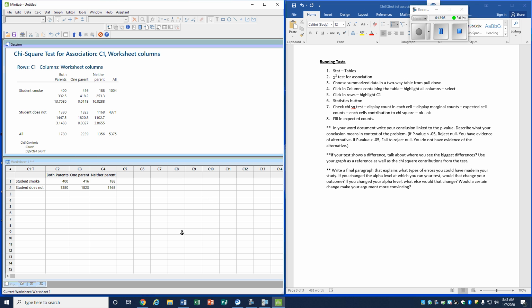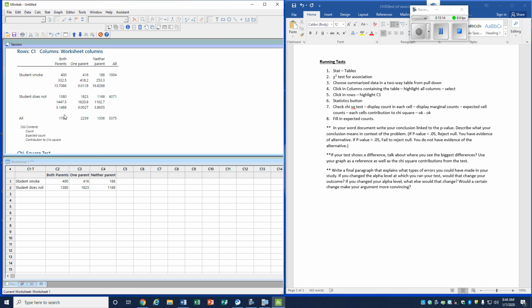So right here, you'll see at the bottom you have a key. The first number in each little box is the cell content, the count. The second one is the expected count. So my expected counts are 332, 418, 253. All these second numbers are much, much greater than 5. So now I am assured that that second condition has checked out. And the third one is the contribution to chi-squared, which we'll look at in just a second.